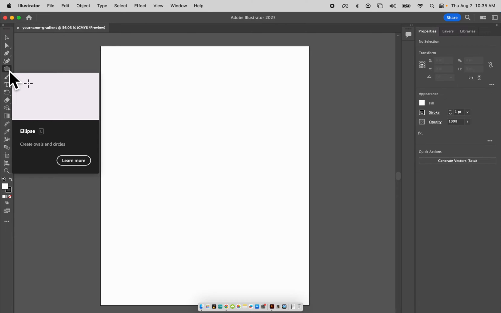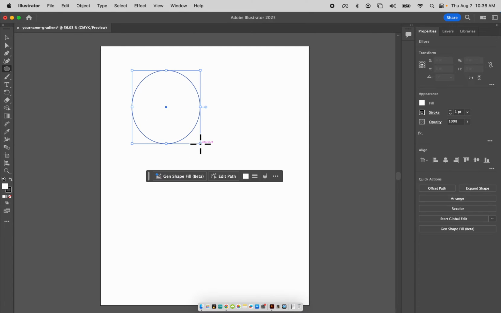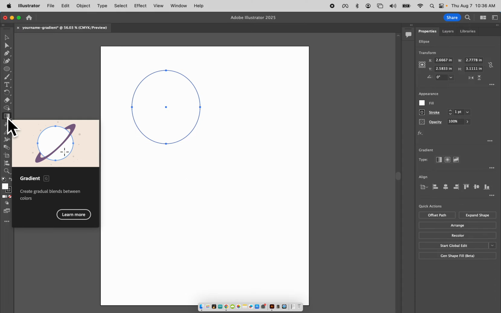For this, we are going to use the ellipse tool. I'm going to draw an ellipse. It doesn't matter if it is a perfect circle, just draw an ellipse. Now I am going to click on the gradient tool, which is right here.